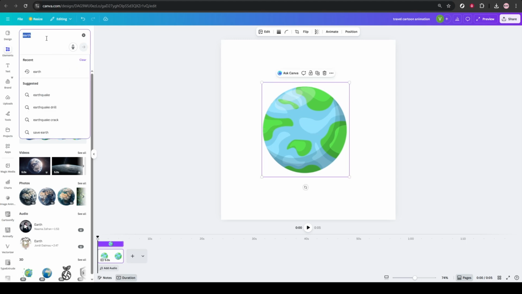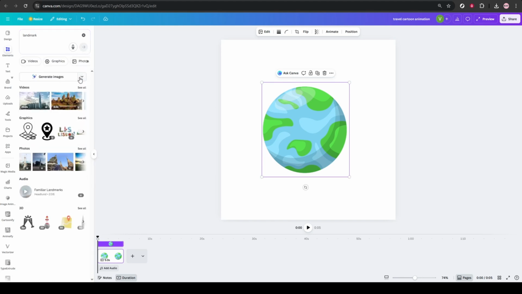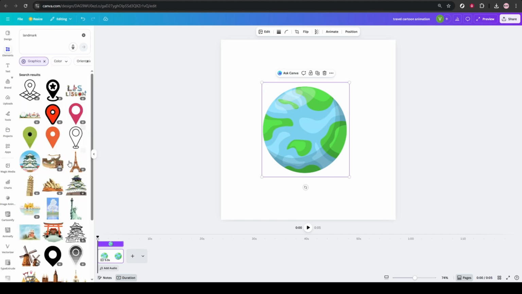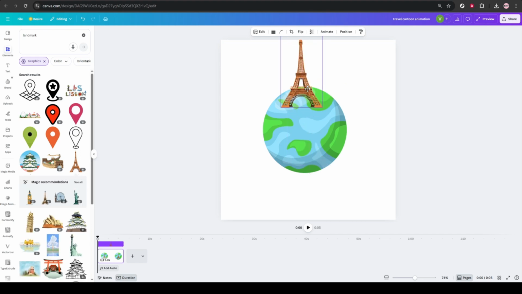Next, return to Elements and search for landmarks. You'll see a variety of iconic structures. Choose one you like and insert it. Rotate it slightly to give it a fun angle, then resize it so it sits nicely near the globe without overpowering it. Reposition it along the curve of the Earth graphic.